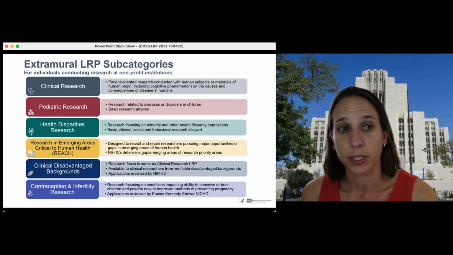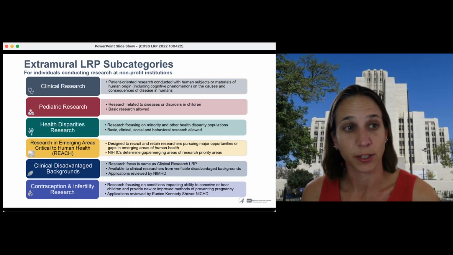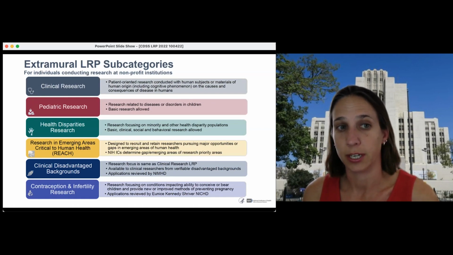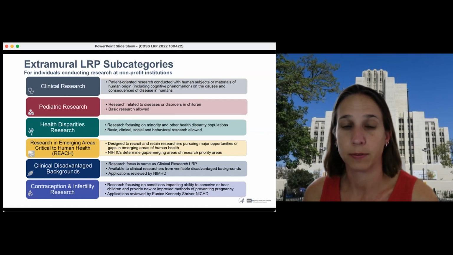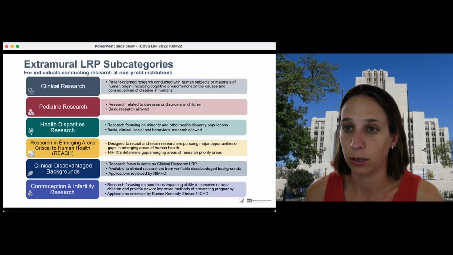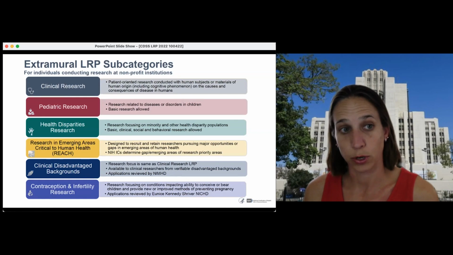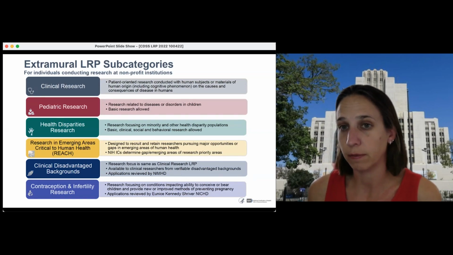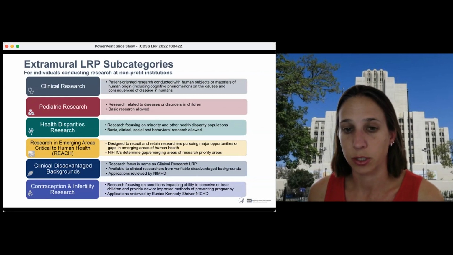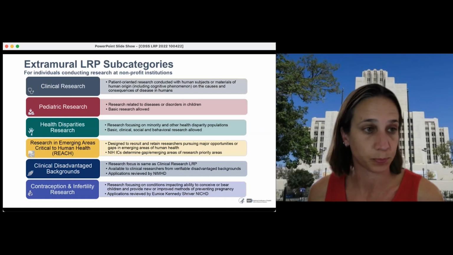So there's clinical research, and that's really just clinical research, any patient-oriented research conducted with human subjects or materials of human origin. So preclinical all the way through public health research, all across the spectrum, trying to understand causes or consequences or treatments of disease in humans. And that's a large chunk of the awards that are given, and they're distributed through those institutes or centers based on that institute or center's priority.